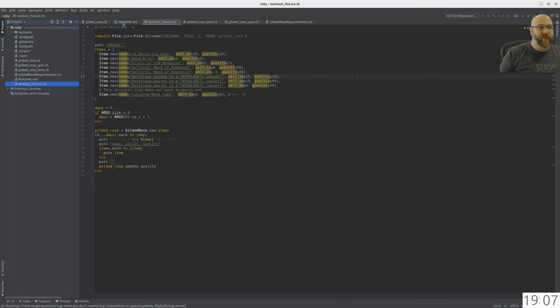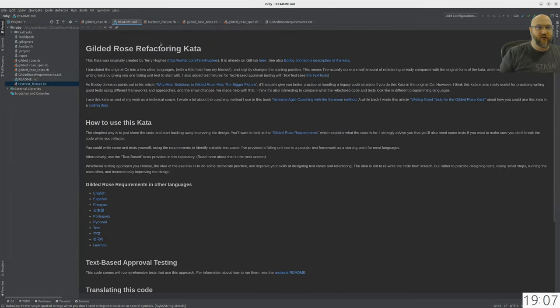What the Gilded Rose Kata is, I guess the requirements will be the next thing to look at, probably. But this is essentially just an exercise in refactoring. And if you're not familiar with the term, refactoring is changing how a program is composed, like just factored, broken into pieces. So it's trying to make the code more manageable, more changeable, prettier, easier to maintain, and so forth.